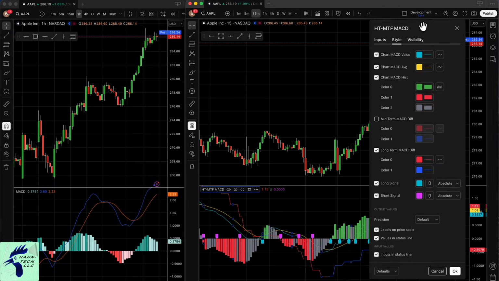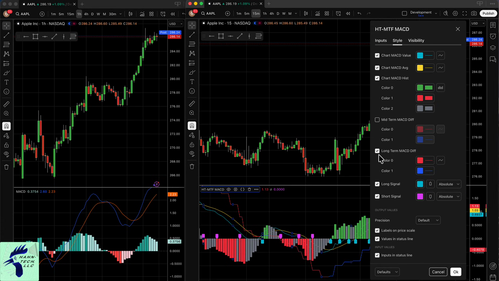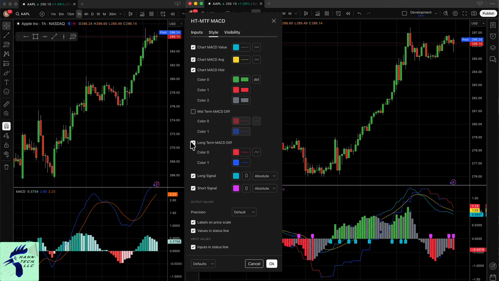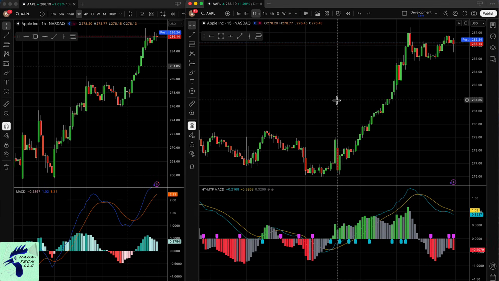If you plot the extra lines there, they're off by default, like I said, but you've got the midterm and the long-term MACD diff. They're there on the chart if you want to turn them on. But to me, in my view, I like turning them off because it keeps the chart a lot cleaner. I like that a lot better. Okay, that's all I've got, and I hope that you enjoy this indicator.